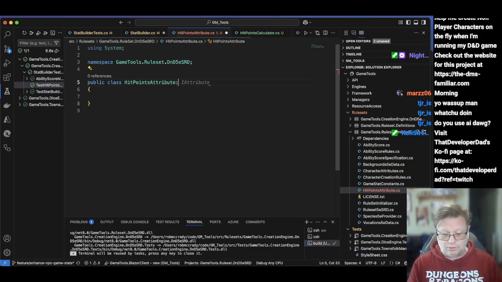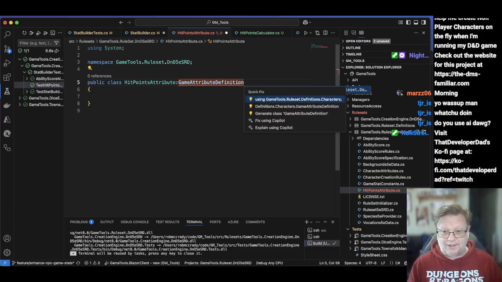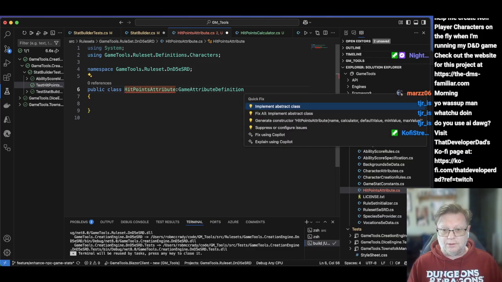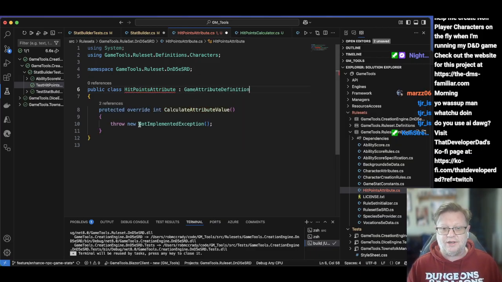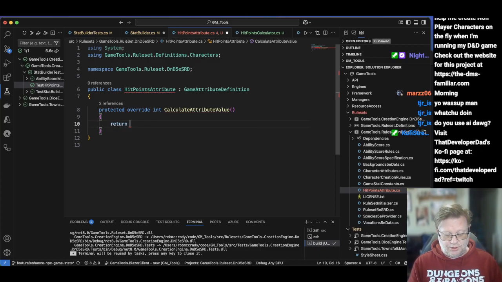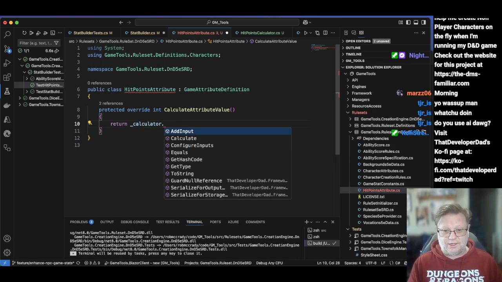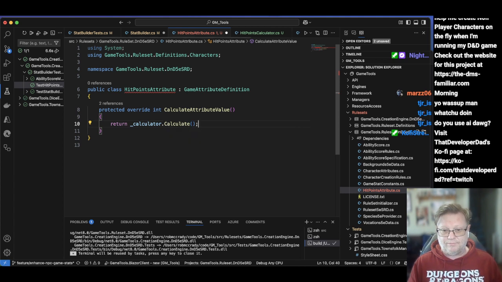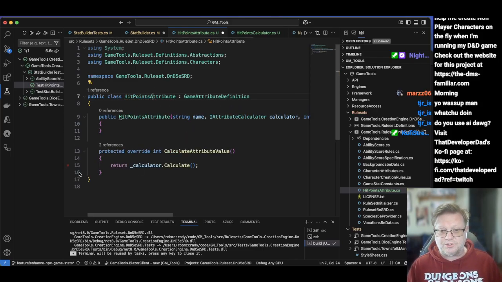It is going to inherit from game attribute base definition. And we have to implement the abstract class, calculate attribute value, return calculator dot calculate. Save. Generate a constructor. I can get rid of most of this stuff.